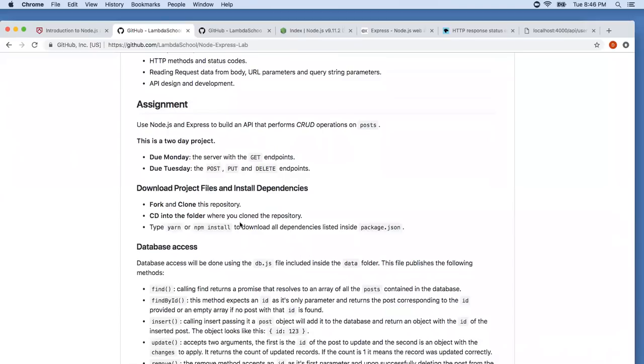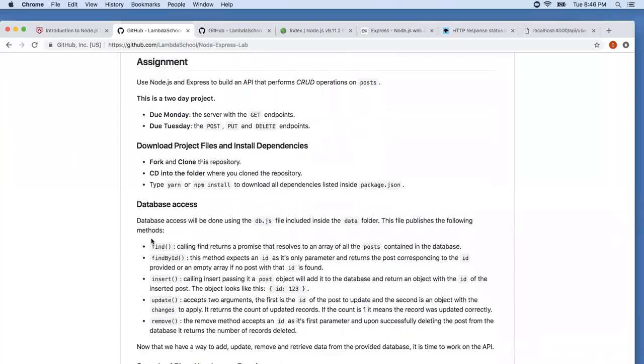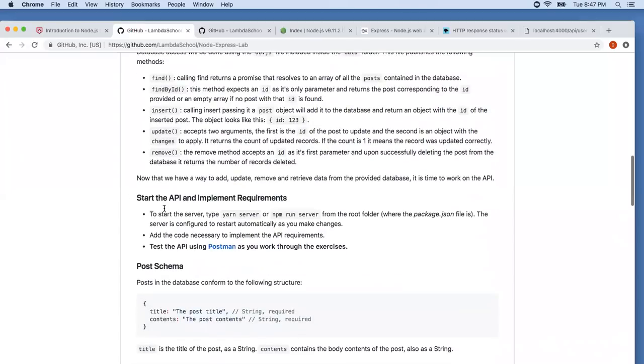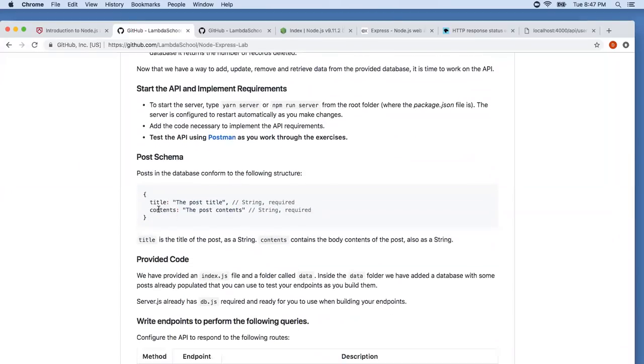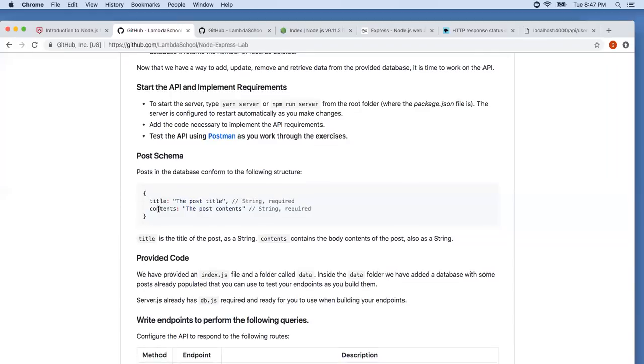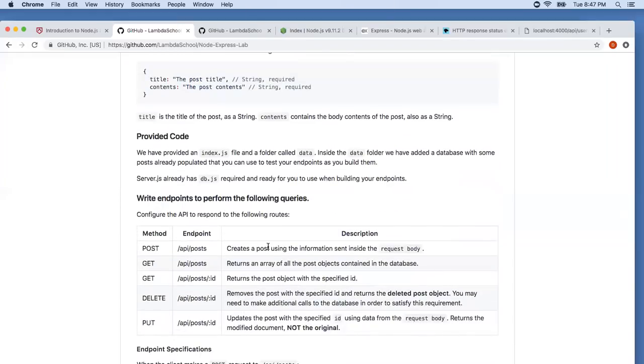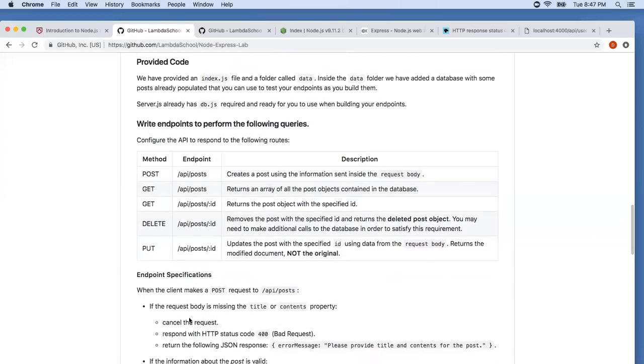You're going to have to install. There's a DB file that has some hopefully familiar looking methods on it. You'll have to start your server, and you will have this schema. So now your resource, a little reminder of this word resource, is posts instead of users. But a lot of the same principles are going to be the same. And they've given you details on what the endpoints are and what the request should look like. So that is your homework.